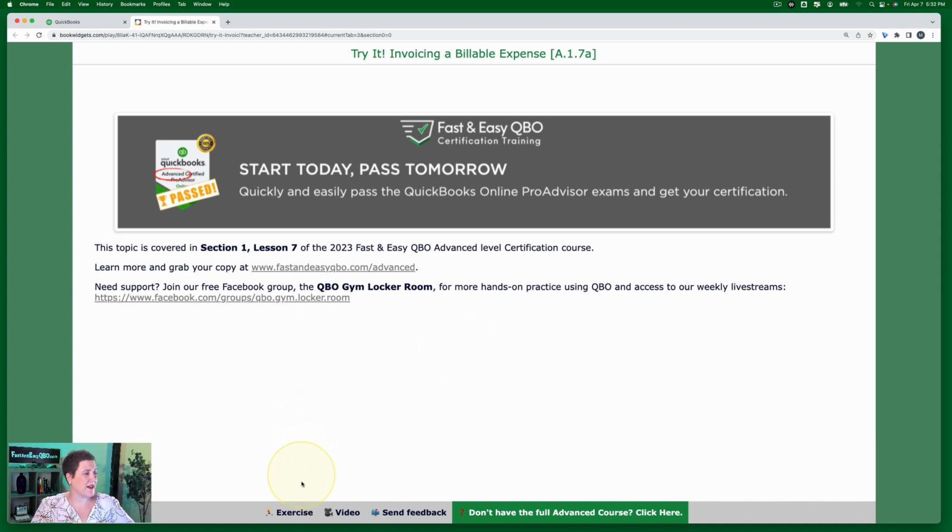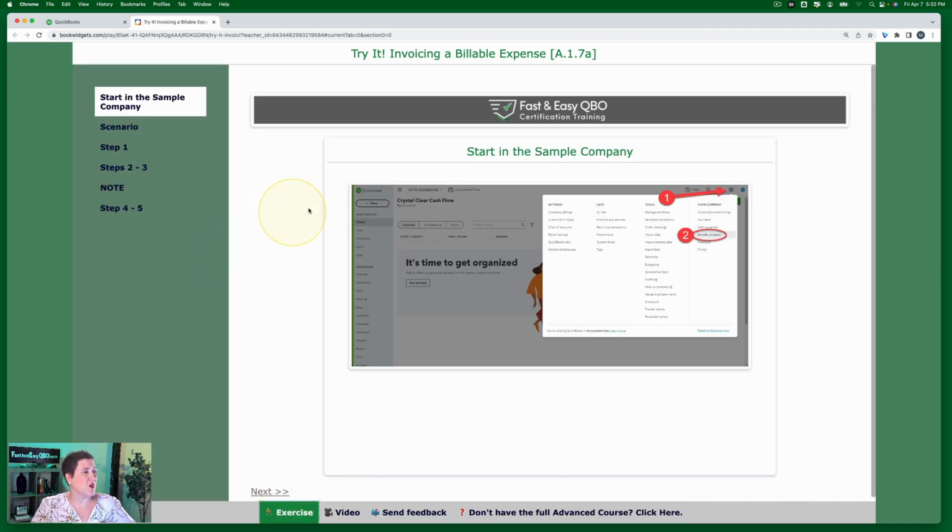All right, let's go ahead and get started. So as usual, we're going to start in the sample company. If you don't know how to get your free version of QuickBooks Online, your accountant version, and you don't know how to access the sample company, then of course, all that information is down below as well.